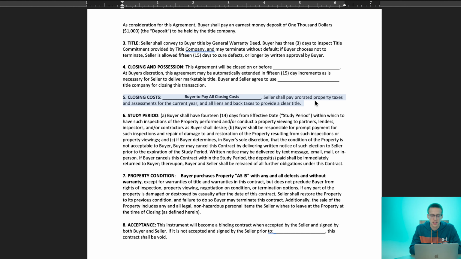Now, in my case, I'm always paying for the closing costs, and if I'm assigning it, the end buyer is always going to pay for the closing costs. So I put right here, buyer to pay all closing costs.